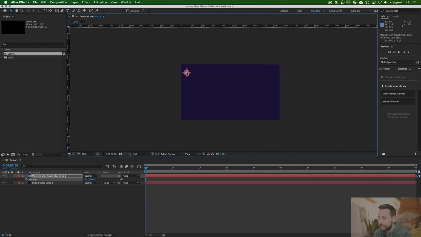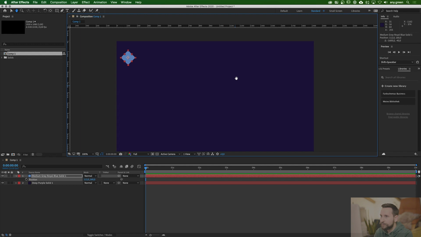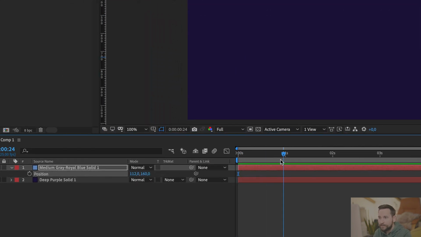So we start again by placing this in the top left corner. Then we hit P, make sure that your slider is at the beginning of the timeline, and you click on the stopwatch. This will activate this property, and every time we change something, it will create this thing here, which is called a keyframe.